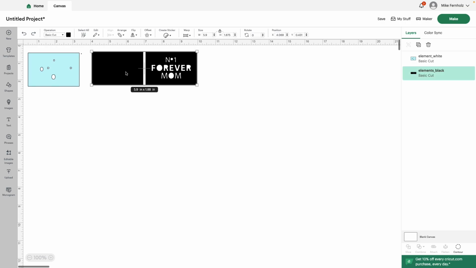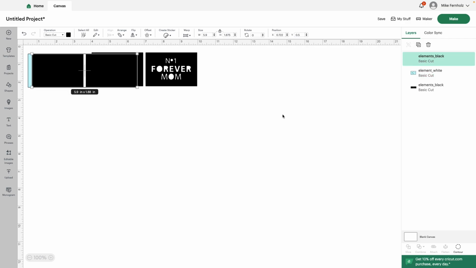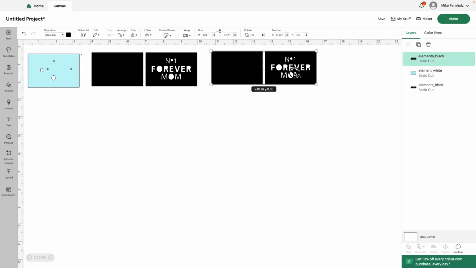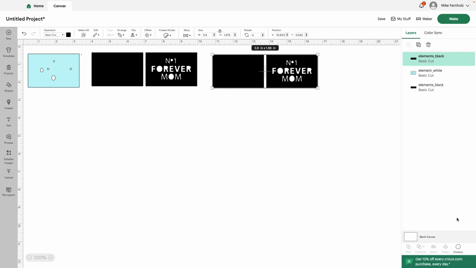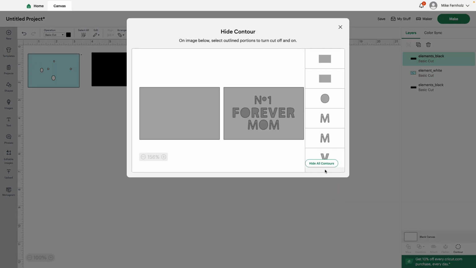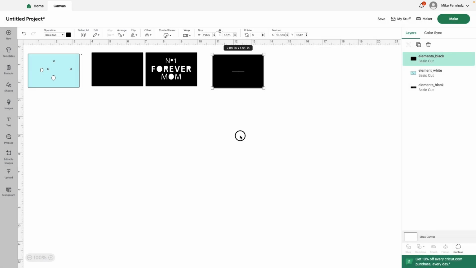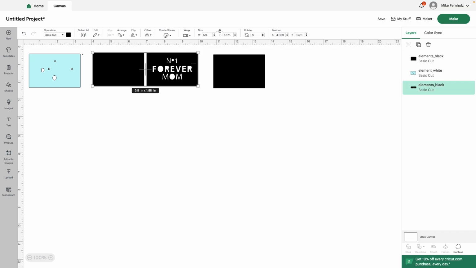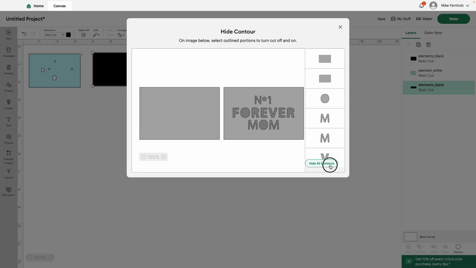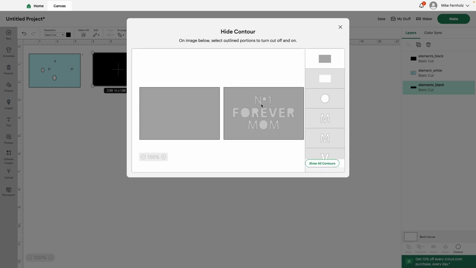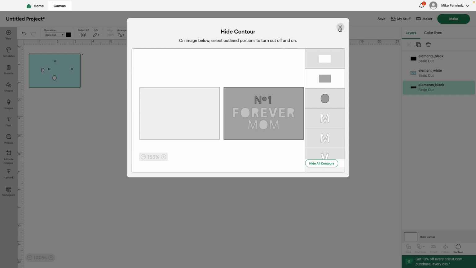Alright, so the first thing that we need to do is duplicate the black layer. So I'm going to go over here and duplicate it, move it over here so that we can see it. And I'm going to go down here to contour, and I'm going to click hide all, which just leaves the left one, which is what we want. And now we're going to select the other elements black, and we're going to click contour. We're going to hide all, and then we're going to turn on the N, the O, the 1, and the rectangle, and then turn off the left one.